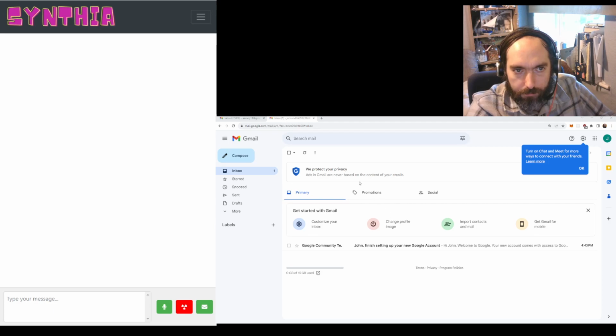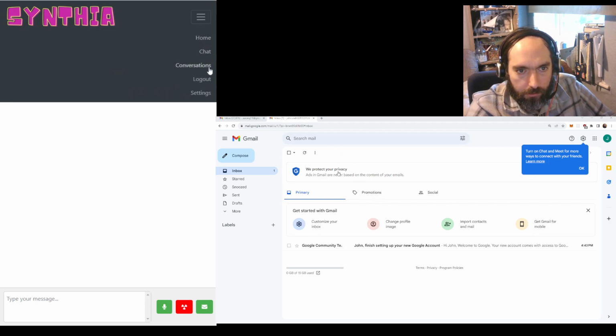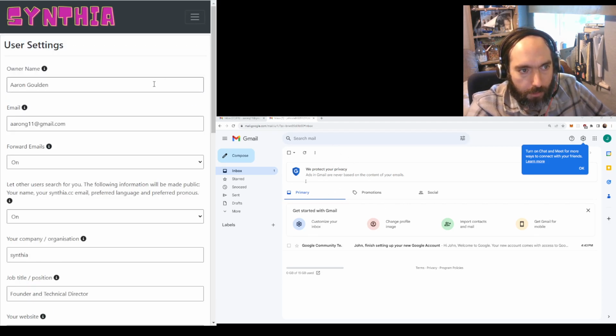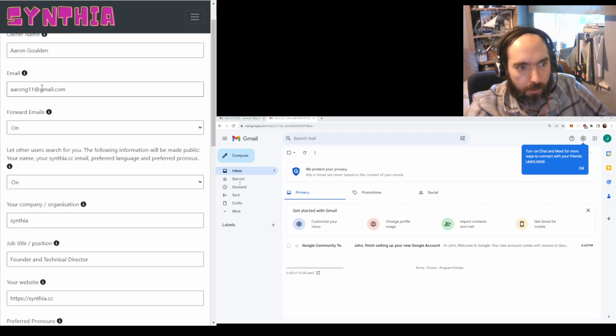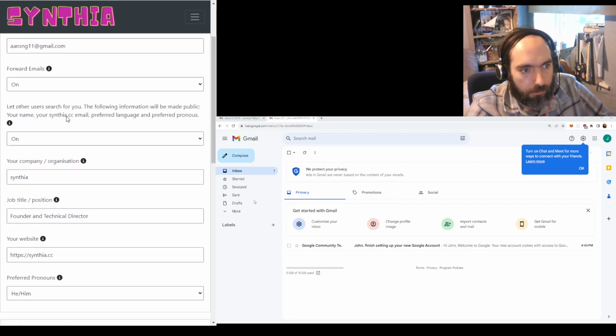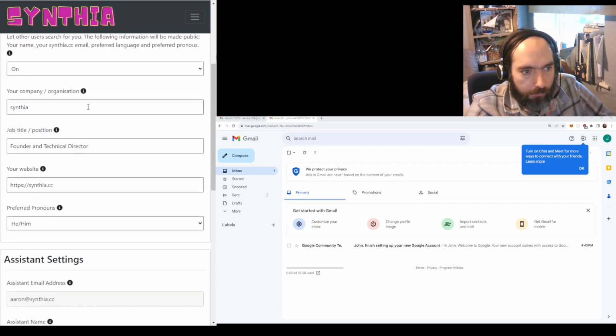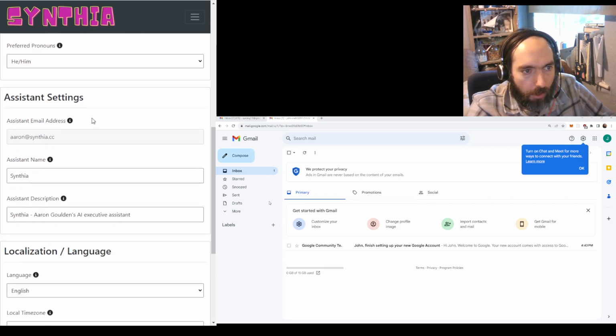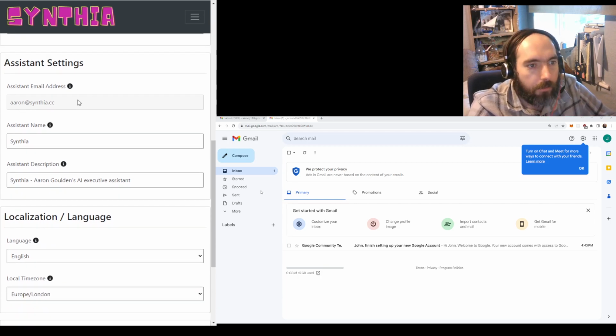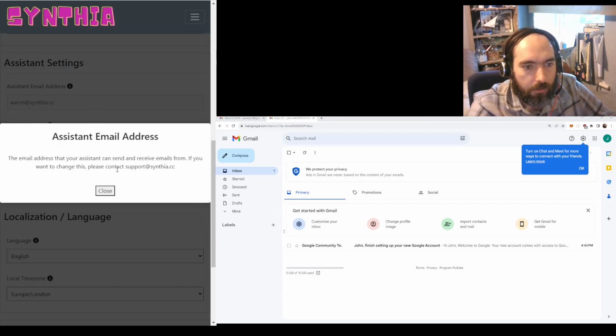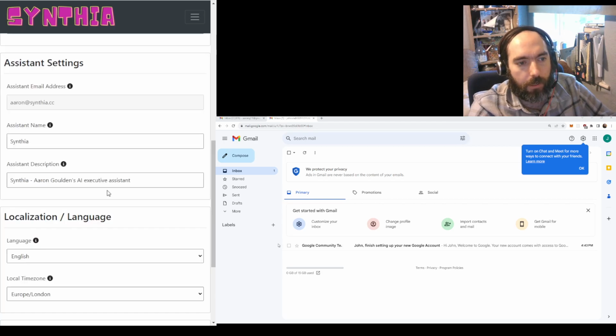So let me just bring up my window here. I'm going to go on the settings page here, and you can see all the things here. There's owner name, email, which is my personal email, whether or not it will forward emails on to you. There's quite a few more little things there as well, but the important things are down here, which is the assistant email address. Each assistant has its own email address, and each assistant has its own SMS phone number, which allows us to route the information to the correct person.